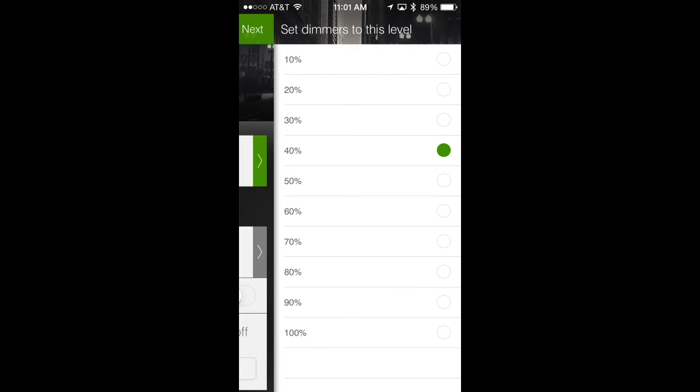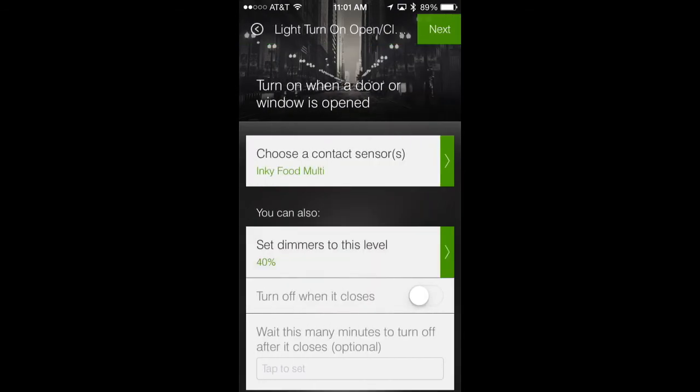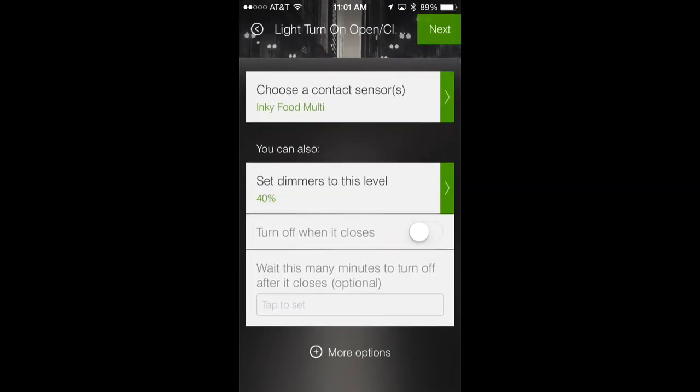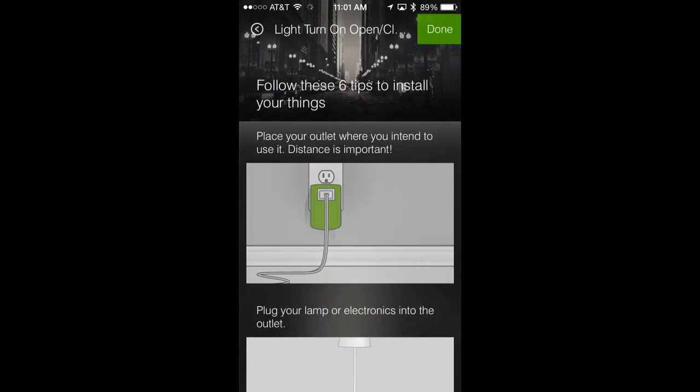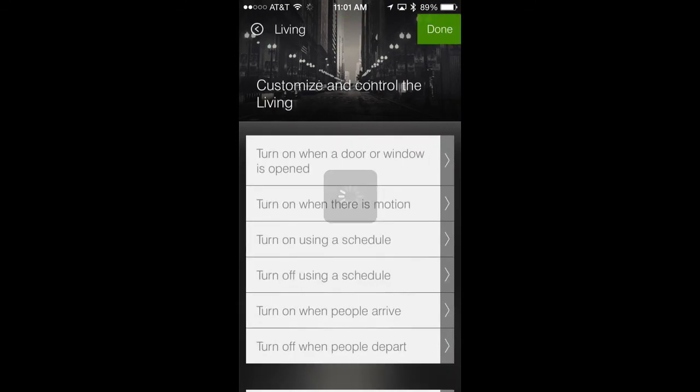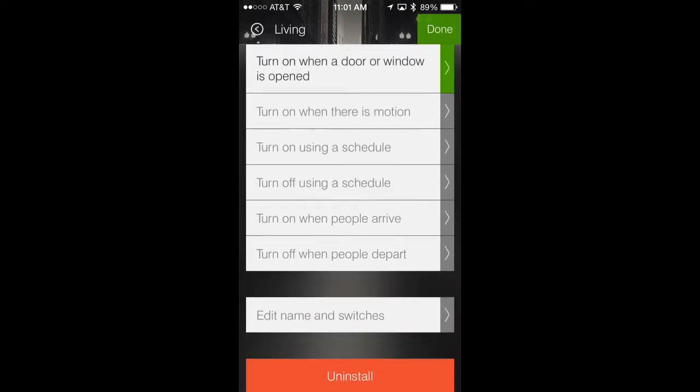And I'm going to set the dimmers to a certain level, because if I'm watching a movie, maybe I don't want the lights to turn on all the way. I also don't want to have to get up and turn the light off again, so I'll select Turn Off after 1 minute. It'll then take me to some instructional screens, then I'll hit Done.